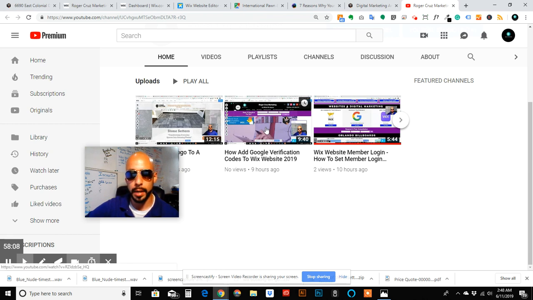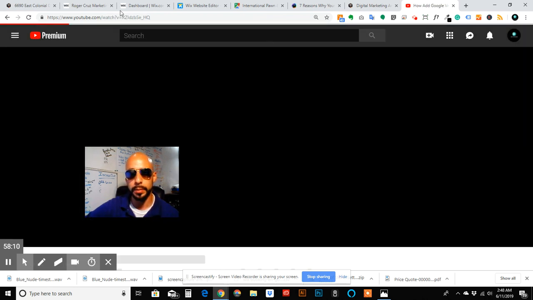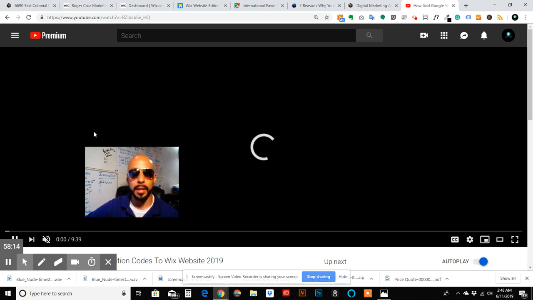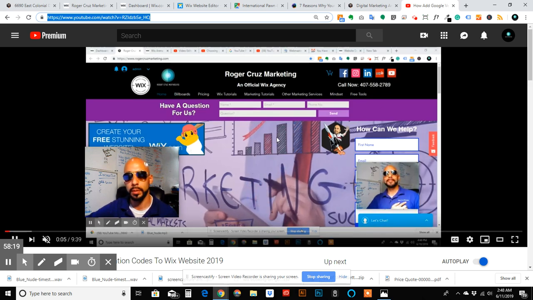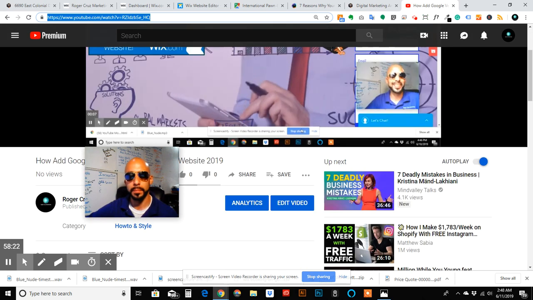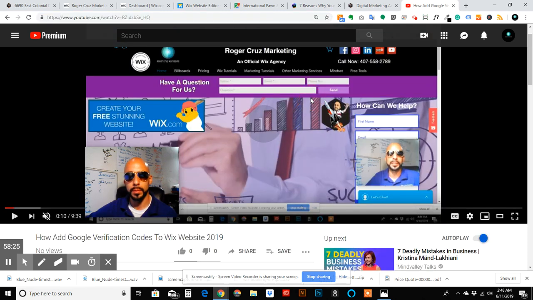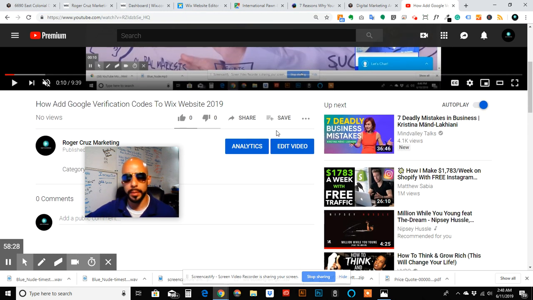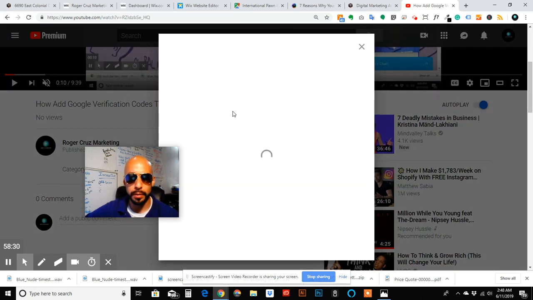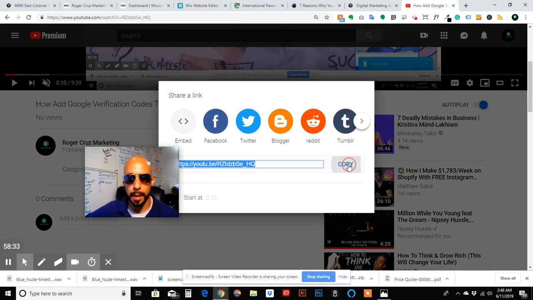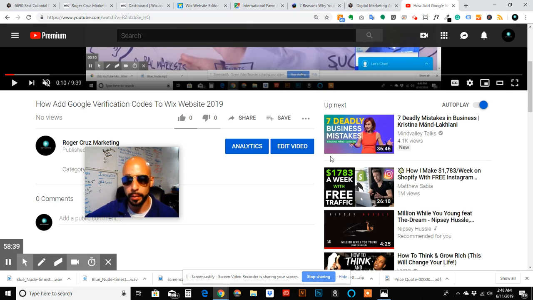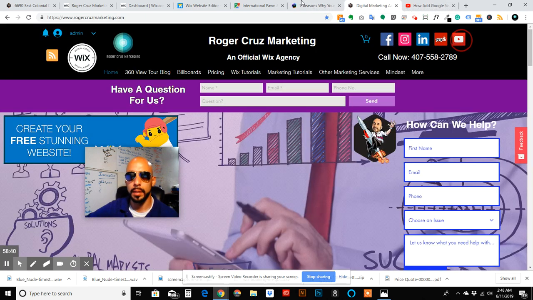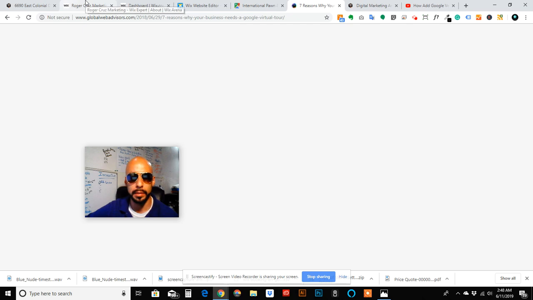And we're just going to grab how to add Google verification codes. When you add a video to your blog or your website, don't grab it from here. This is the wrong place to grab it from. You're going to want to grab it from the share, and then copy. You can also embed them if you like dealing with HTML code. But I'm a big fan of just taking that link and throwing it in here. Makes life super easy, super simple.